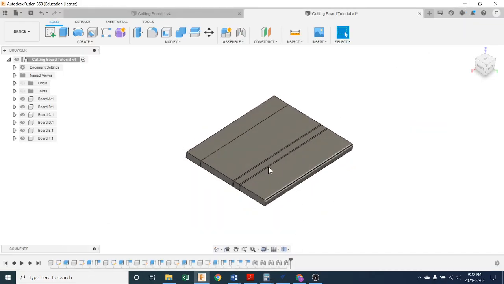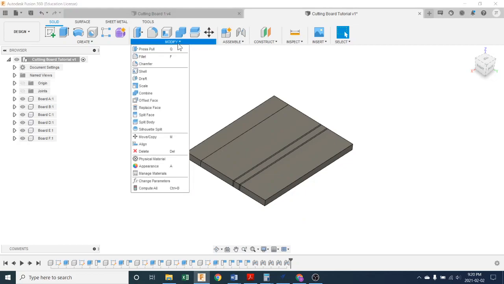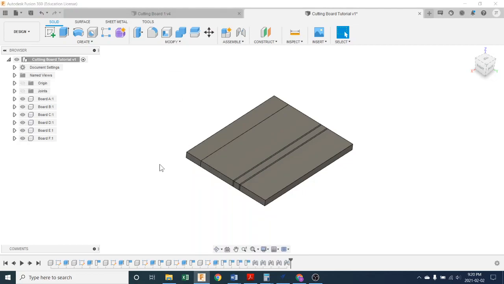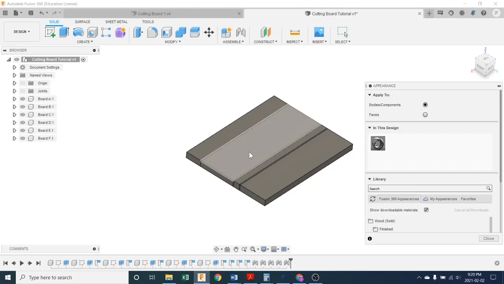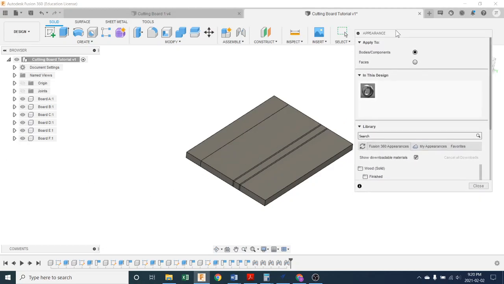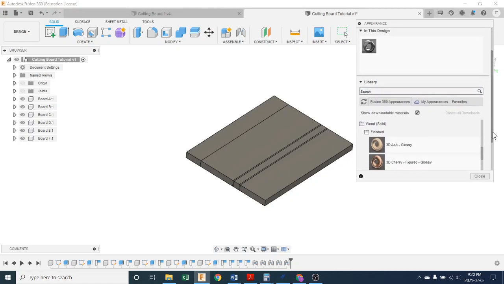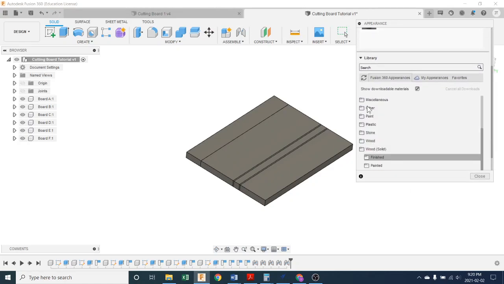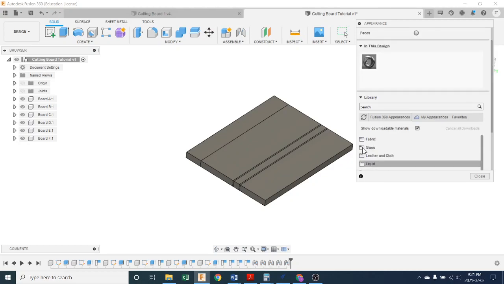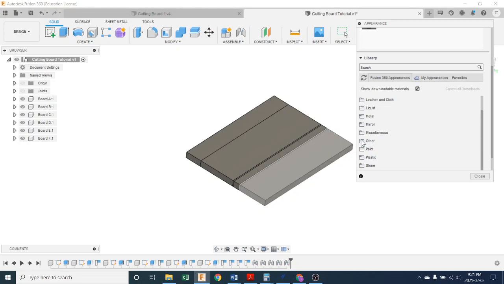Okay, time to make this look like a cutting board. Head up to Modify, choose Appearance. When you do that, you should get this little menu that comes up. You get to scroll down with the scroll wheel, and mine are picked because I've had them open, but I'm going to collapse these little folders here. There. Yours might look like this, and you get to pick an appearance.